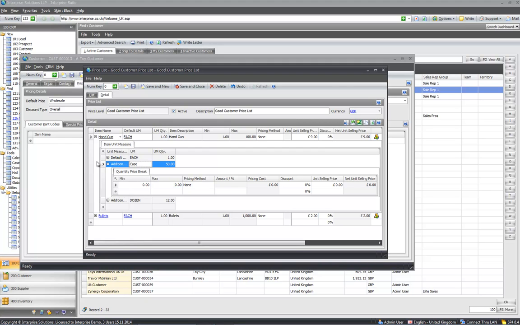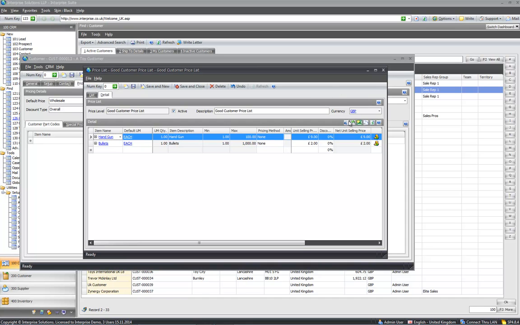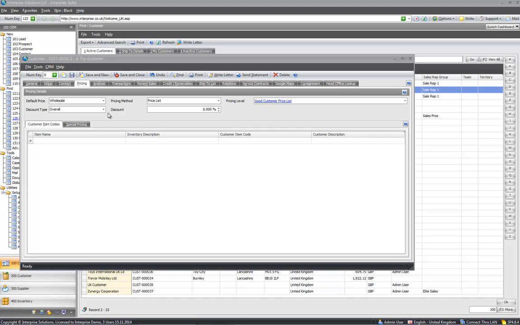If there's nothing in there, then obviously it just defaults to the default unit of measure for this item. So if I'd said I sold 10 cases at 50, that would be the equivalent of 500. So it would use the each pricing, and the 500 would actually come into that banding there, and they'd be £8 each.